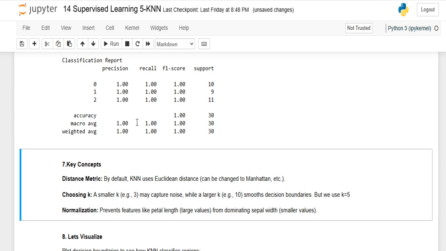So for the distance metric, by default KNN uses Euclidean distance, which I have explained. Then a small k, e.g. 3, may capture noise, while a larger k, e.g. 10, smooths decision boundaries. But we use k equal to 5 just for demonstration purposes only. And normalization prevents features like petal length, with large values, from dominating sepal width, which has smaller values. So instead of allowing one to dominate the other, we have to normalize.